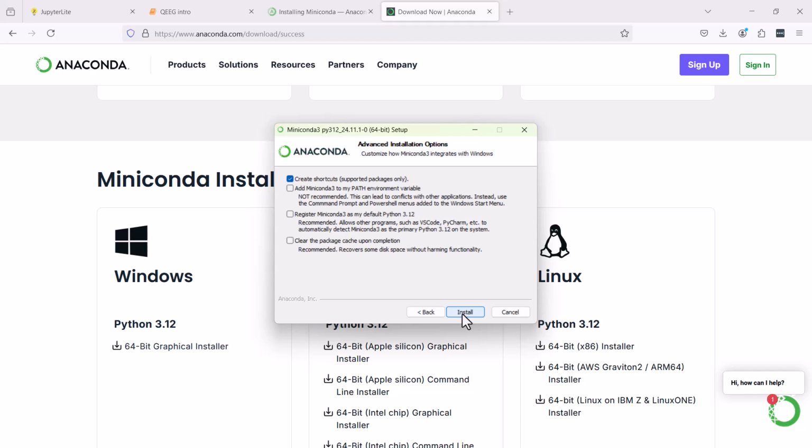Next, it shows some technical settings. There is an option to add Miniconda to the environment variable, but it's not recommended as it can cause conflicts with other applications. So I won't check it. It will register Miniconda as the default Python installation. You can use it or not. If you're not a programmer, you can check it. In my case, I have many Python installations, so I will not check it.